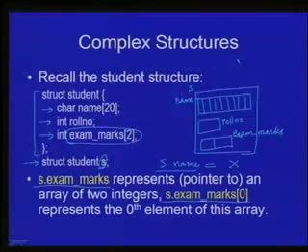But s.roll number can appear on the left side of an assignment because this represents just an integer variable. And so this could be assigned the value 123 or whatever else it happens to be. And similarly s.exam_marks represents an array, and therefore the starting address of that array. And so the usual rules for arrays will apply, whereas for s.roll number the rules for integers would apply.